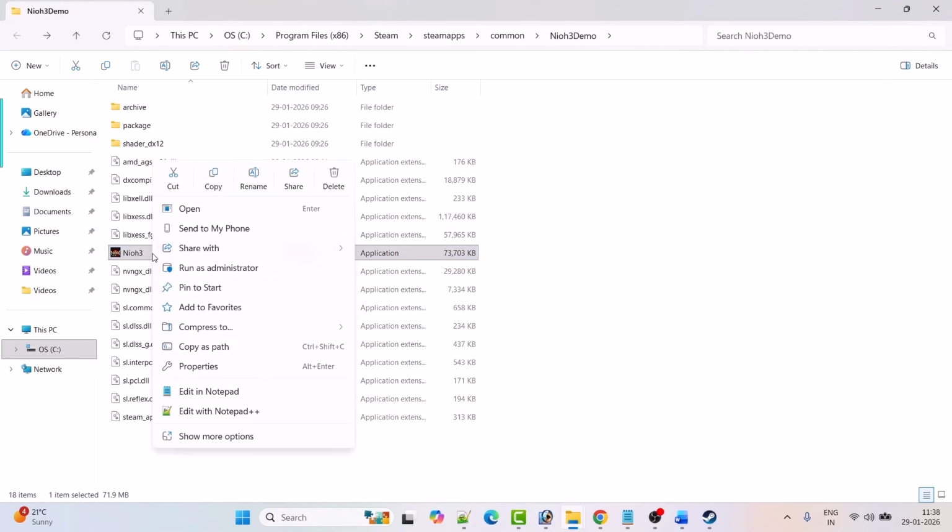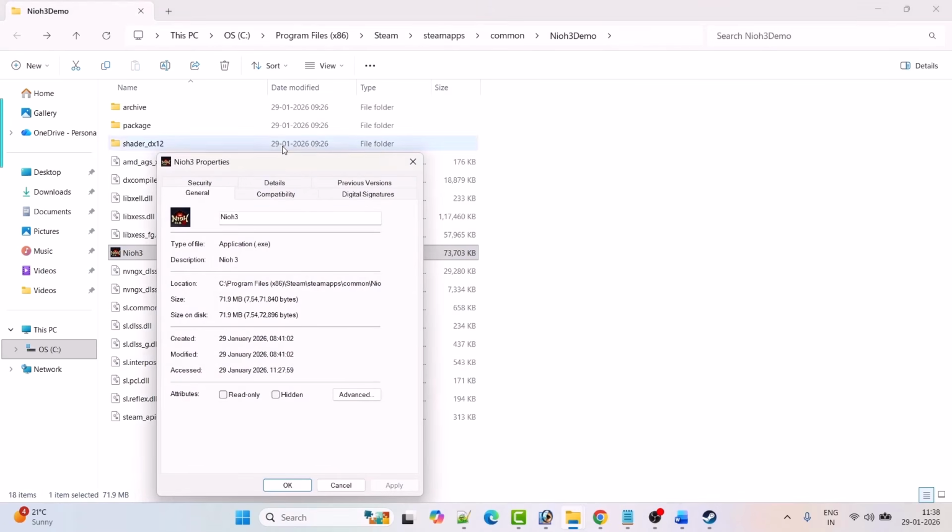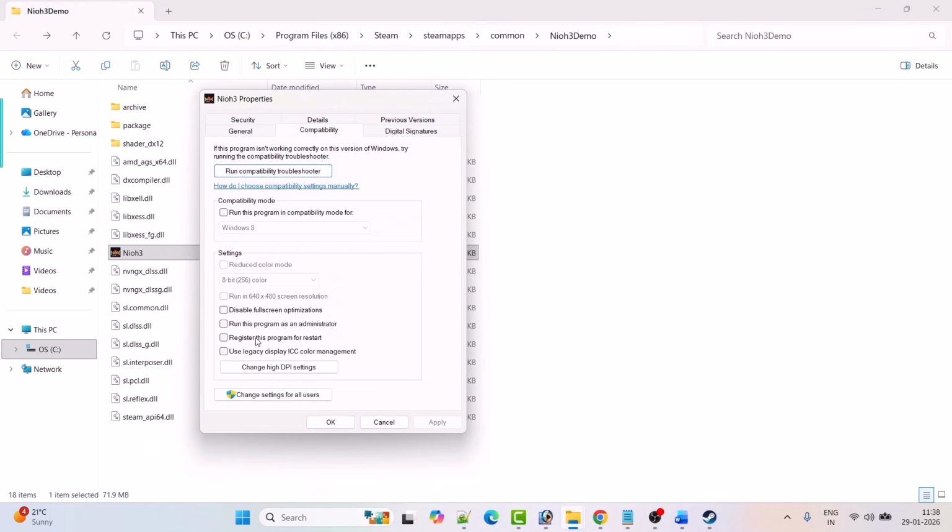If not, then right click on it and then select properties. Then go to the compatibility tab and check mark run this program as an administrator, hit apply, OK, and then launch the game from the game installation folder from here itself and check if your problem is solved or not. If not, then check mark run this program in compatibility mode, from the drop down select Windows 8, hit apply, OK, and then launch the game and check.